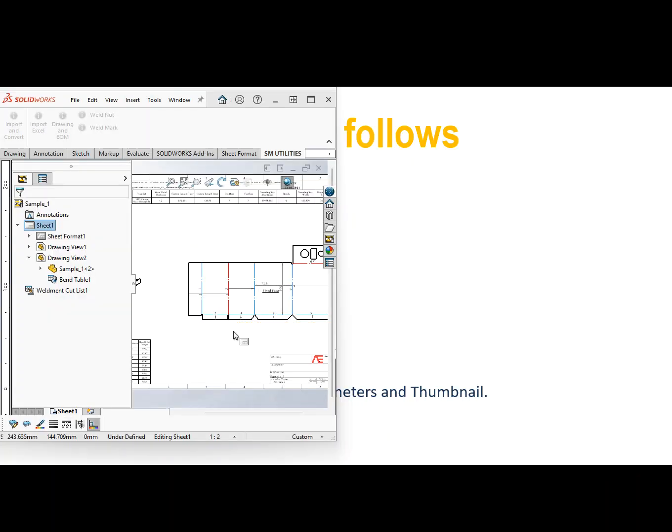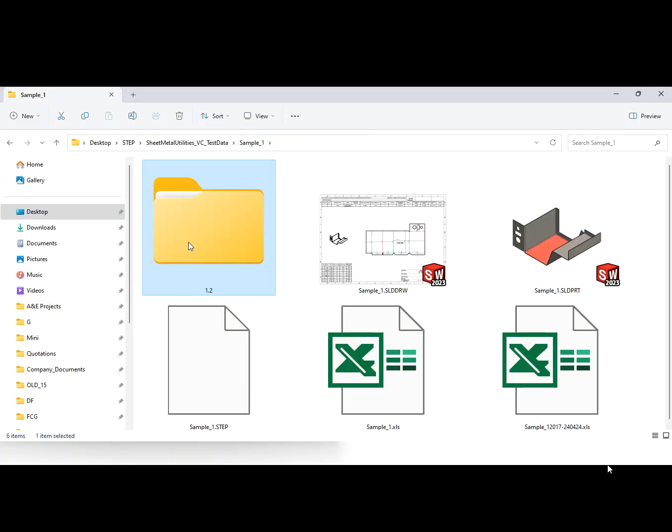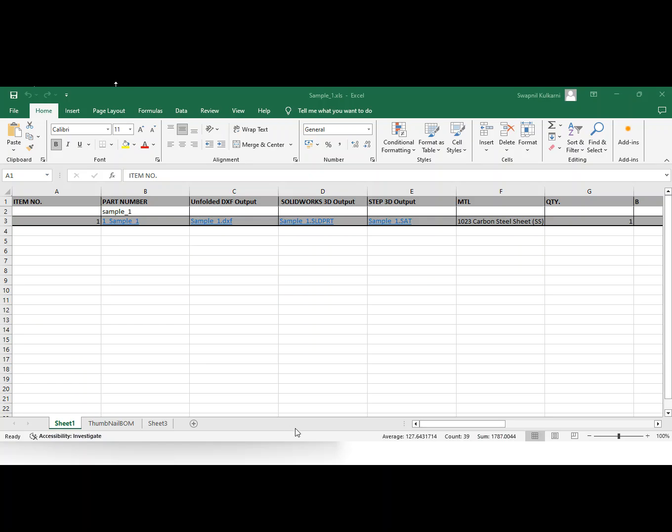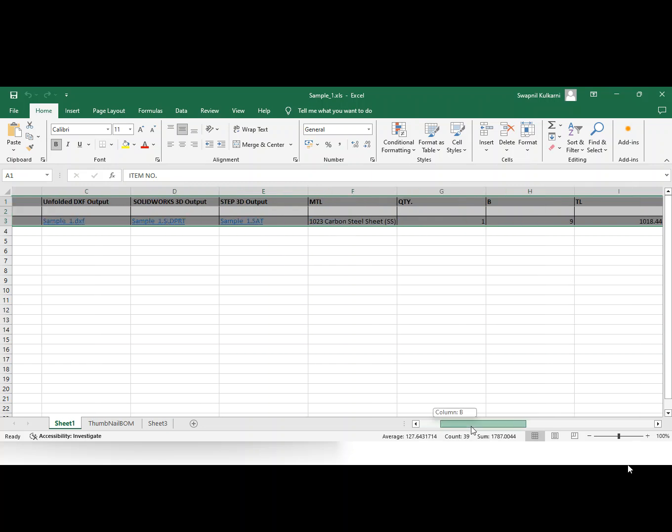Now let me show you the bill of material which we have generated. This is the bill of material which is generated. If you look at the bill of material, it shows you part number, unfold, what is the file which is DXF. So these are all hyperlinked, so you can open them directly by clicking here. Material, quantity, then number of bends, total cutting length, number of pierces. All that information which is typically required for a sheet metal manufacturer is given here.